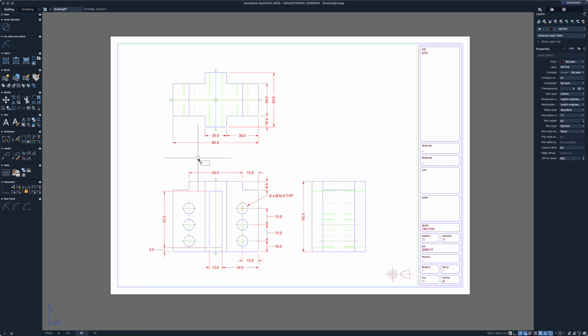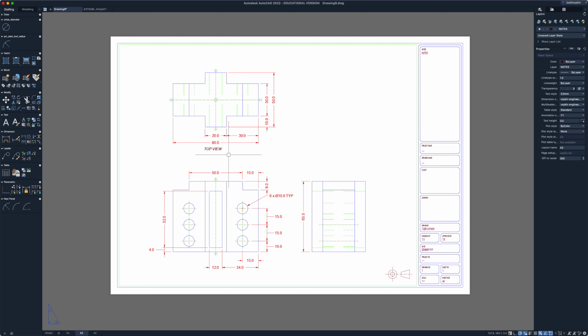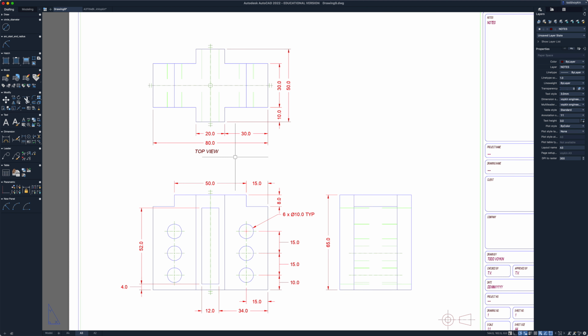And we want to type T for text, and we're just going to add a little text box right here, and it should be defaulting to 3 mm. All of our text is in uppercase, and I've got to click inside the box, top view. Okay, and you want to grab this little arrow right here and sort of stretch it so it's not too large.